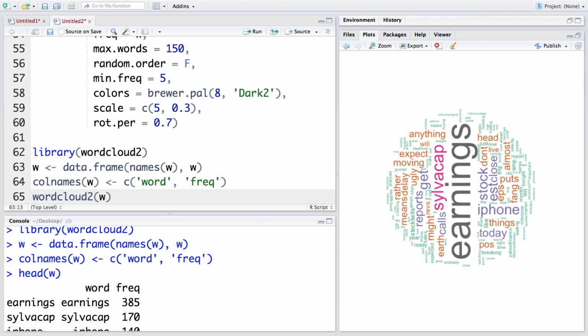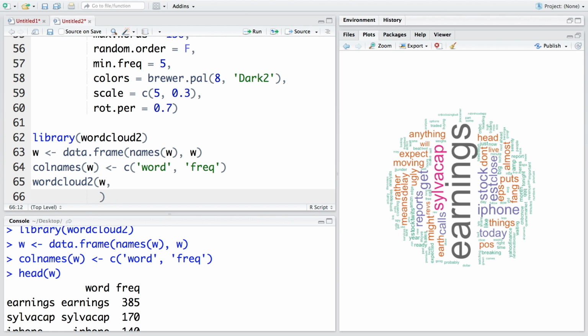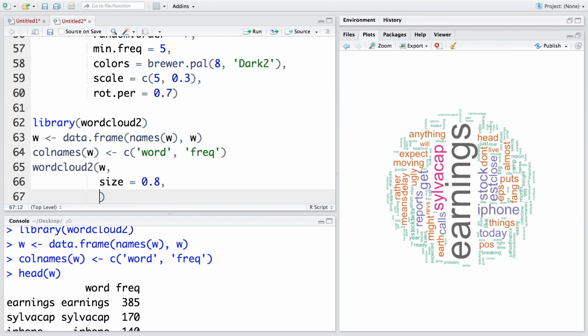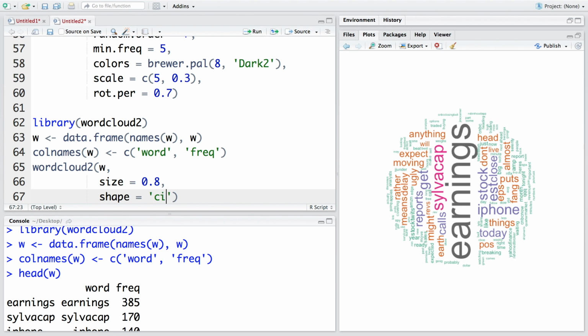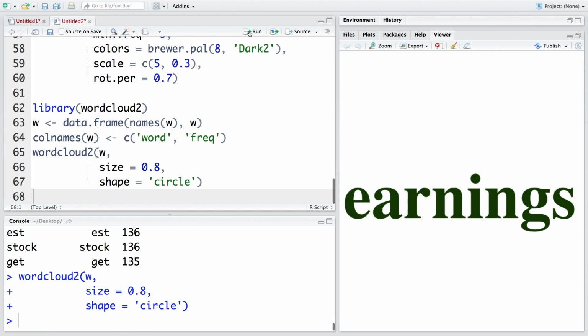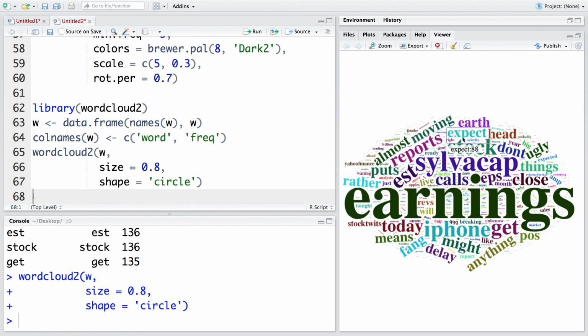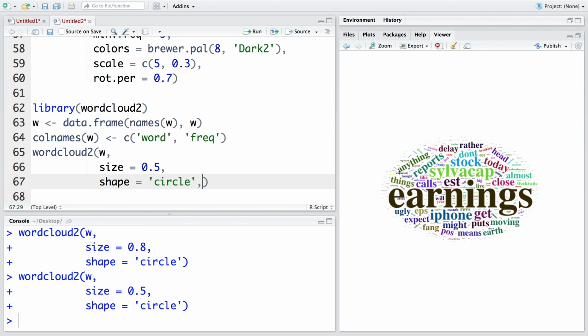So we can specify W, and let's say size is going to be 0.8. We can also specify shape. Default is circle, so I'm going to start with circle. If you run this, you get this circular word cloud. If you want to change the size to a smaller one, you can do that. If instead of circle you want star, you can say star.